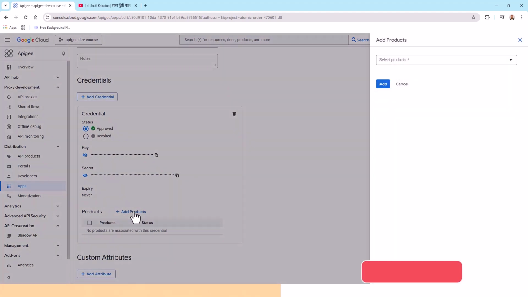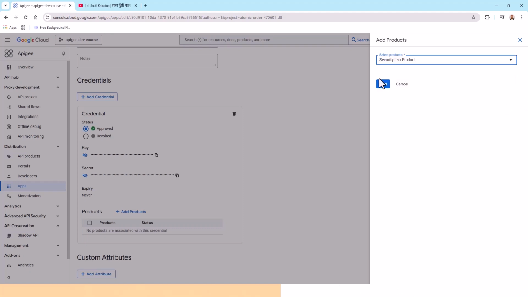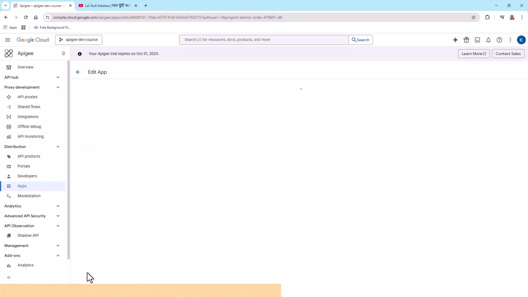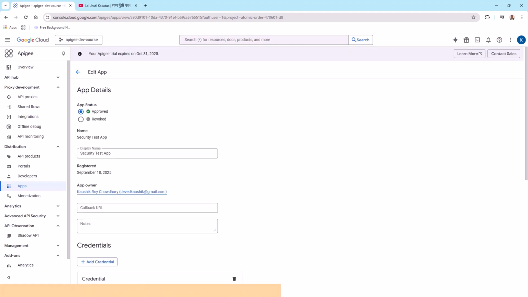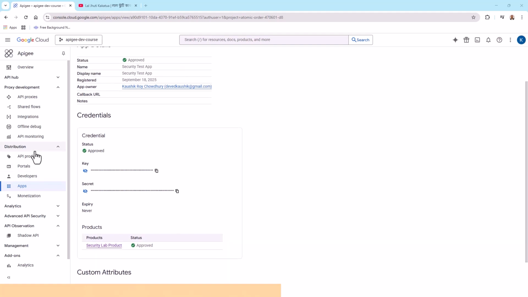So you can click on add product and select products from the drop down list. Security lab product is the only one. So click on OK, click on add, and click on save. So this is the saved app, which has this security lab product. Status is approved. Now I will copy the key to the clipboard, which will be required for the next step of testing it.